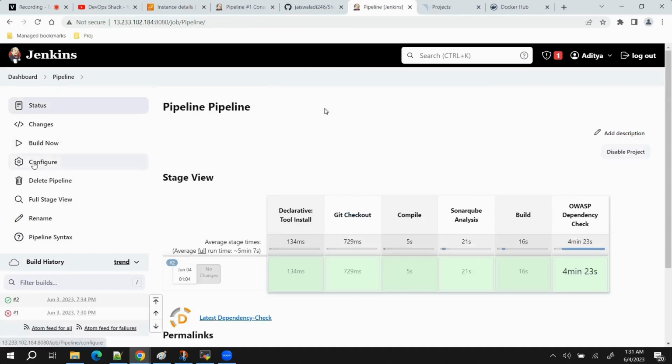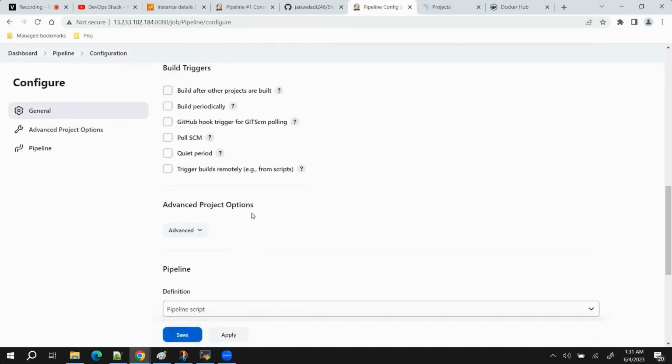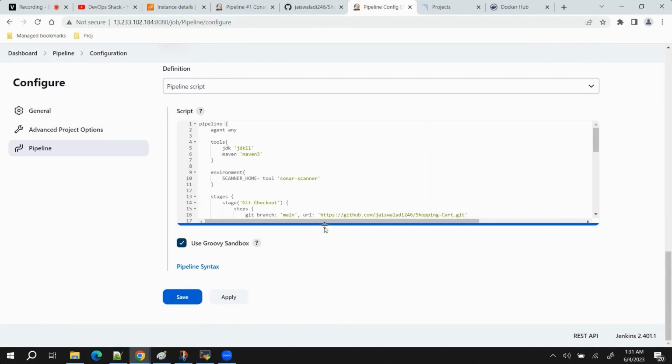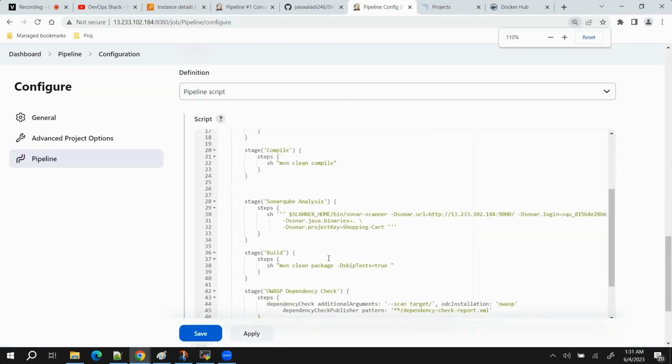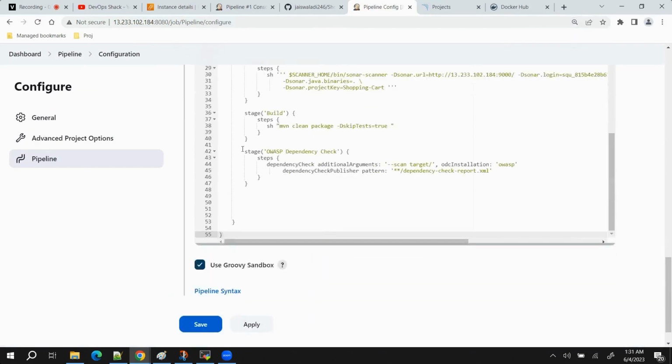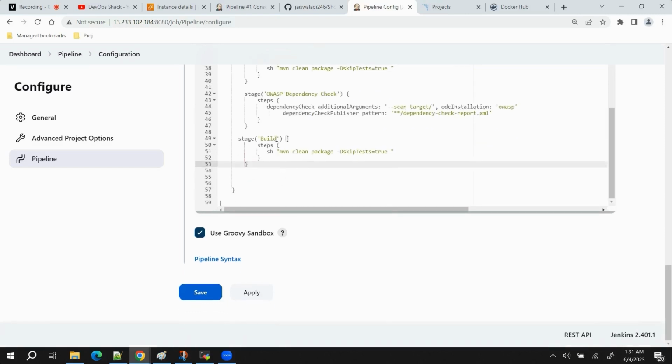We will go to configure, scroll down, and let's expand it to make it a little better. So OWASP we have run. The next stage we want to do is create the Docker image. So I will copy this command to create a clone and paste it here. First thing I'm going to do is change the name. Sorry, build Docker image.